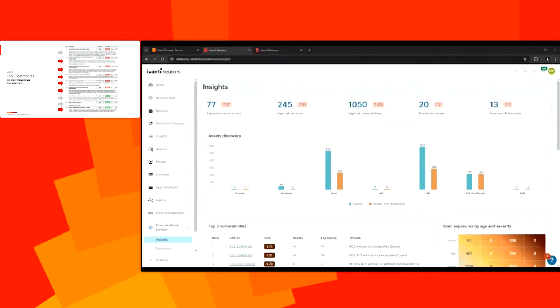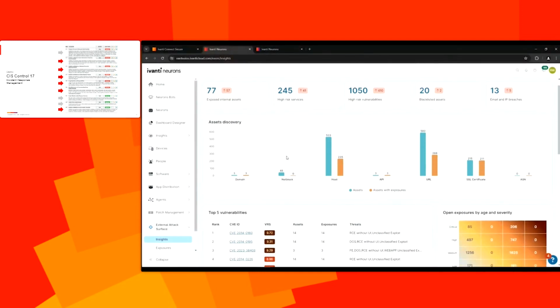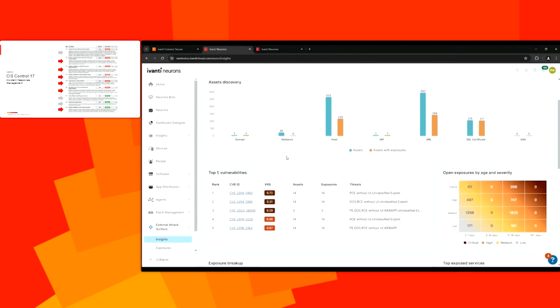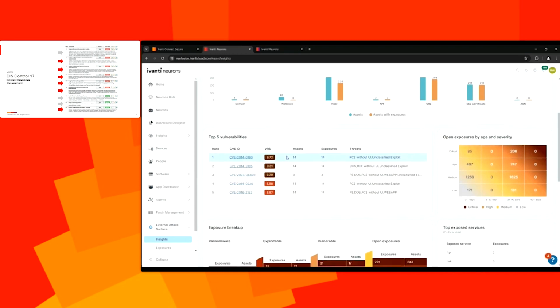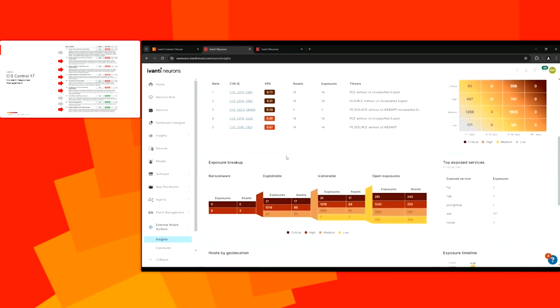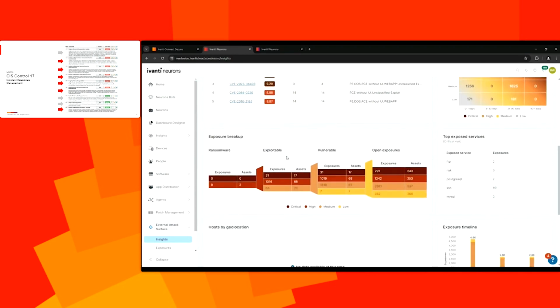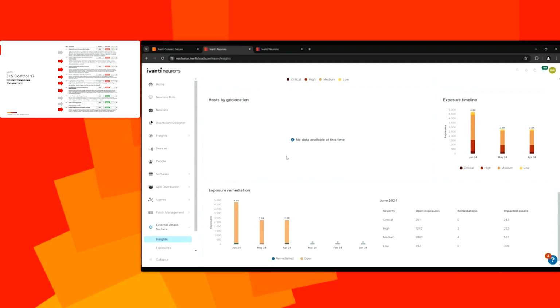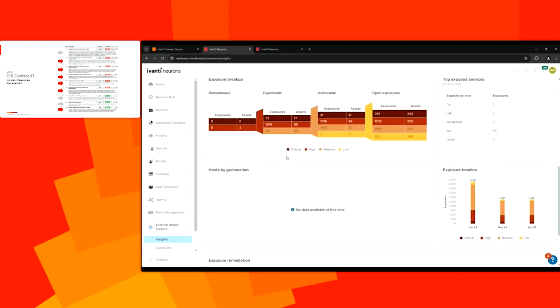Perfect. Okay, so as promised, I'll start by demoing how Ivanti Neurons for EASM can be used to implement aspects of CIS Control 1, Inventory and Control of Enterprise Assets. So Control 1 is all about cyber hygiene. You can't protect what you can't see, right? And with EASM, what you see is every internet-facing external asset across your organization's attack surface. It's the hacker's view of your environment, if you will.